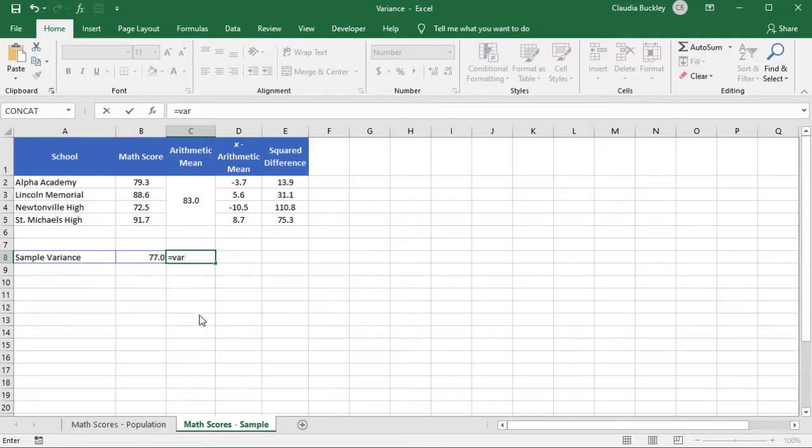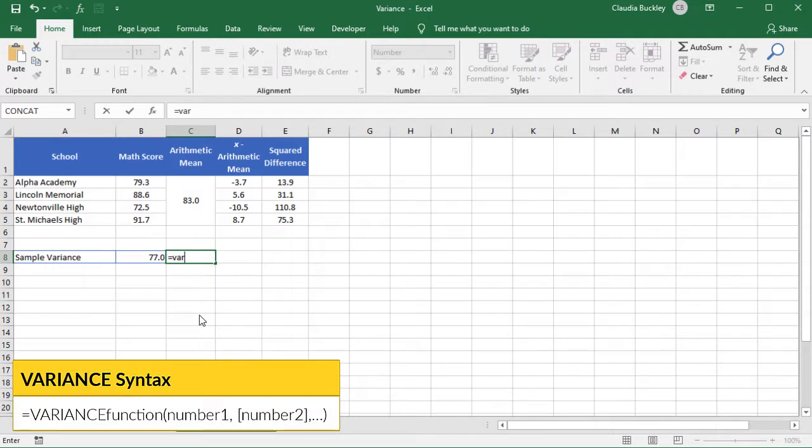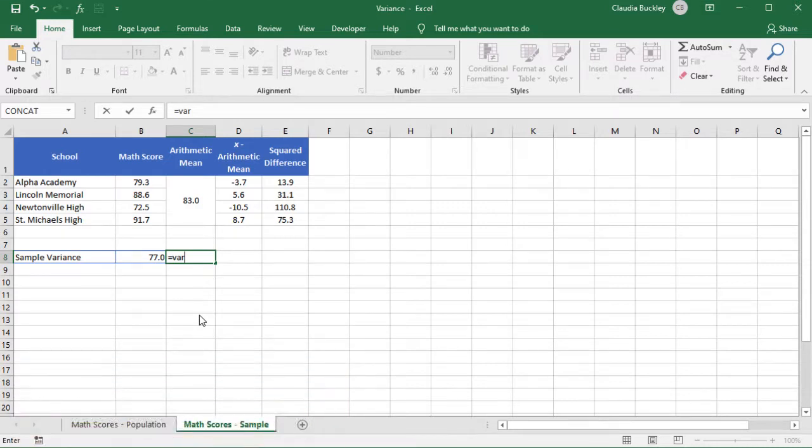Now, all 6 functions have the same syntax. The general format is equals the function name, open parenthesis, list of values, close parenthesis. The formulas accept up to 255 arguments. All the variance functions ignore empty cells. Now let's apply these functions to the examples that we just calculated manually.